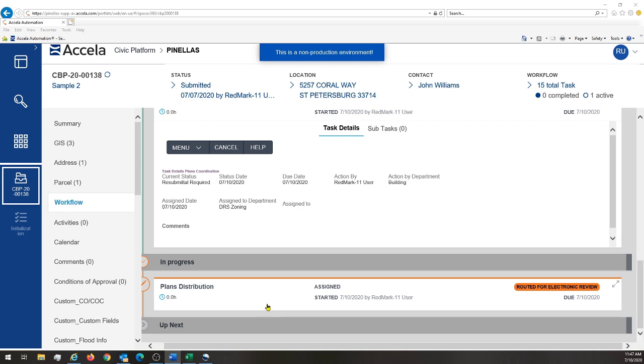The final function about workflows that can be done is returning to a previous point in the workflow. I've gone ahead and selected a status that put me further back in the workflow. As you can see, plans distribution has been reactivated even though it was already processed.